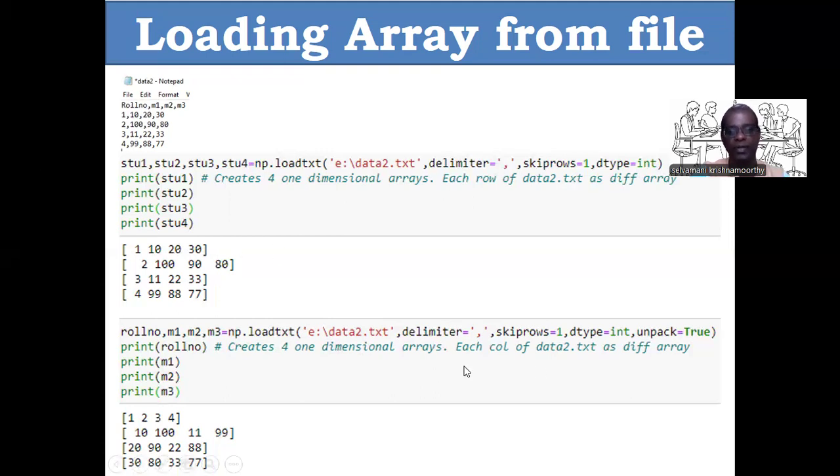Same way here, unpack true is there. That means each column will be created as one one-dimensional array: roll number separately, mark 1 separately, mark 2 separately, mark 3 separately.